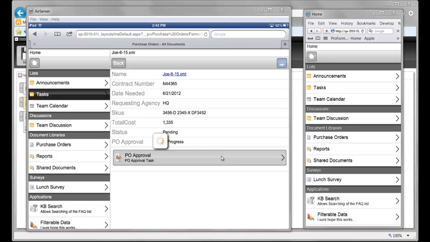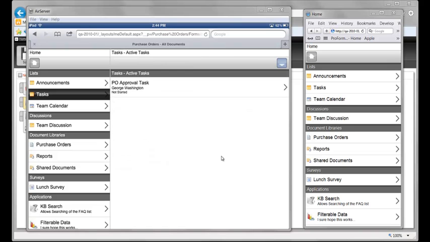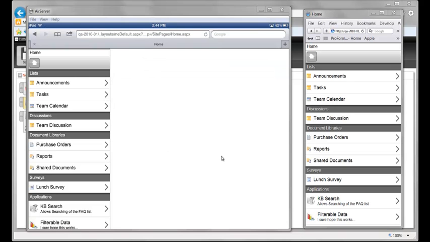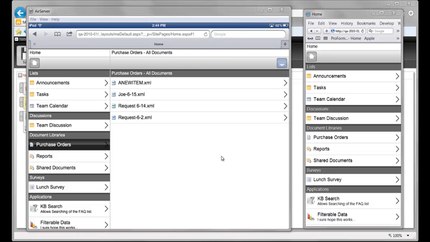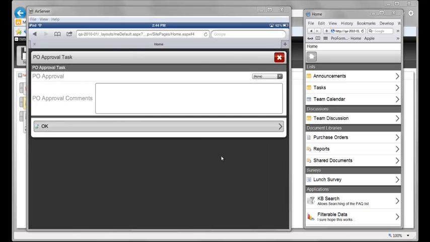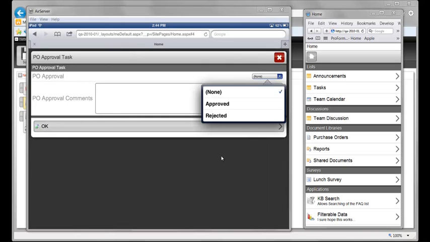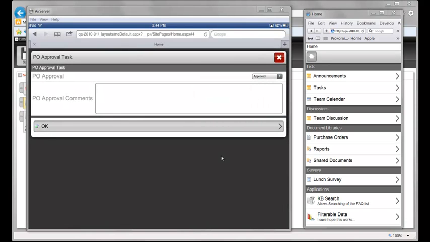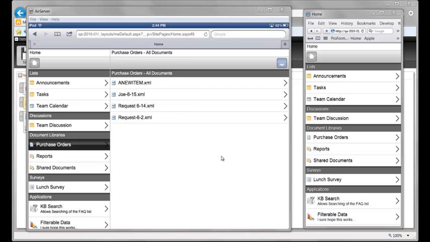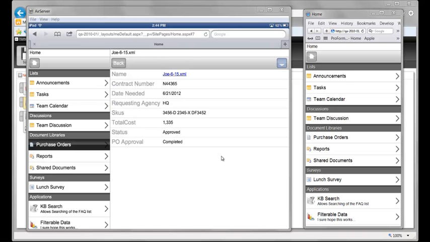If we take a look at our task list, we can see the actual approval item, or we can go back to purchase orders, the actual item, and we can open up that task straight from there, set our approval, we won't enter any comments, and hit OK. That fires back, it still says pending, now it says approved and completed.